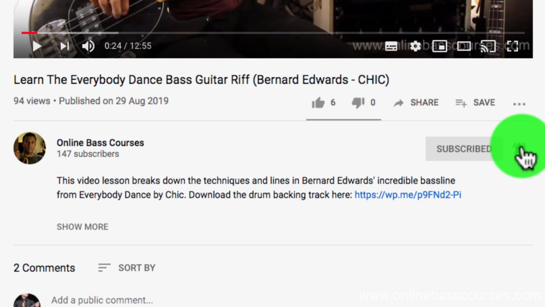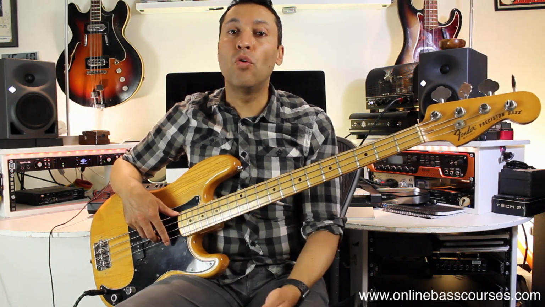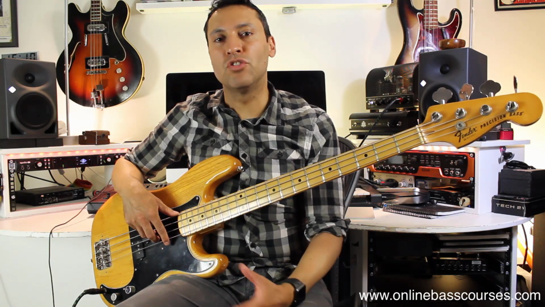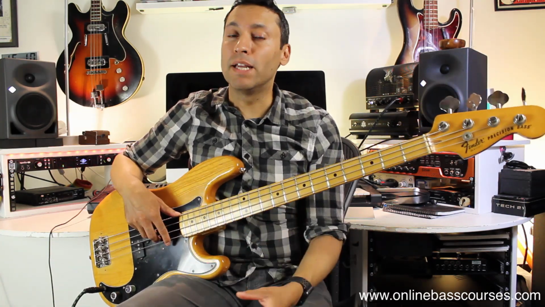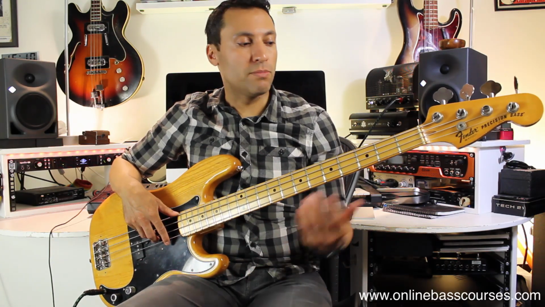So the chord progression is 4 bars: 1 bar of F, 1 bar of G, 2 bars of A minor. The chord progression is in the key of A minor, which will become important later on. And I'm just going to show you a few different ways that you could approach making a bass line up.